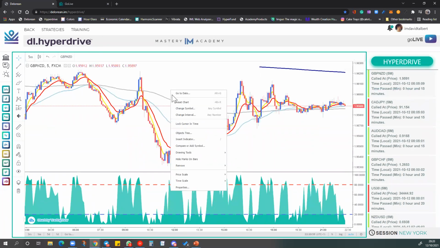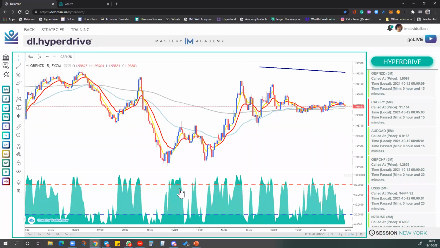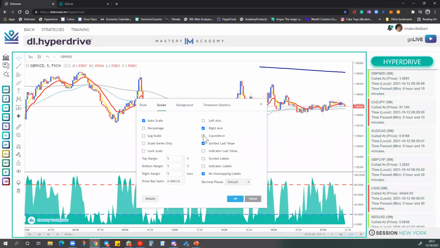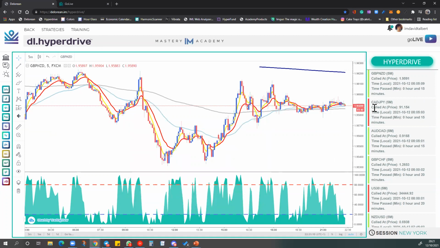If I right click anywhere on the white space, move my mouse down to properties, and then from there I go to scales and I add the countdown. And there you go, you can see it's added. So then you know how long you've got left on a candle, which is great. Usually there's a pullback in the first couple of minutes, so it's just great. So let me get back to the presentation.